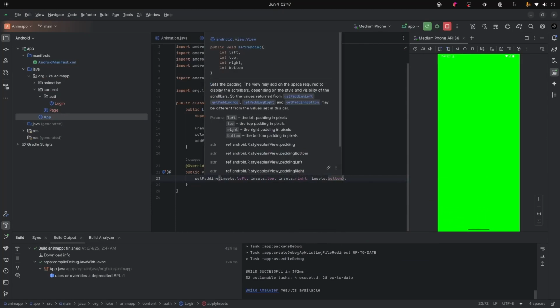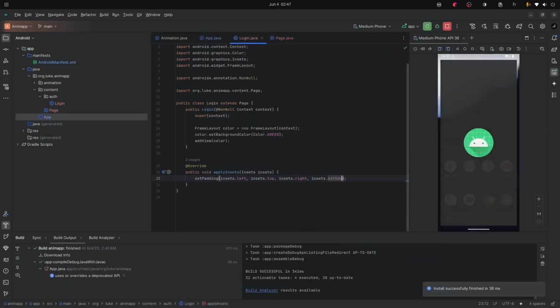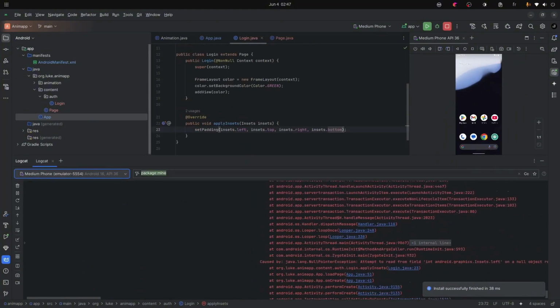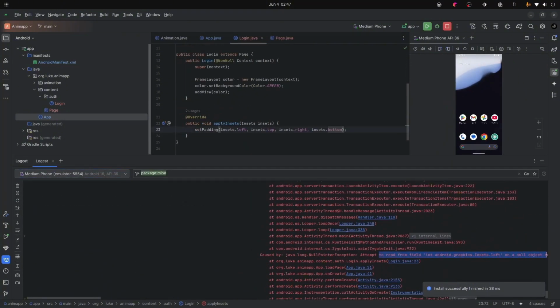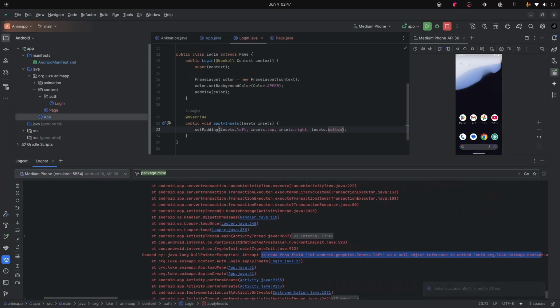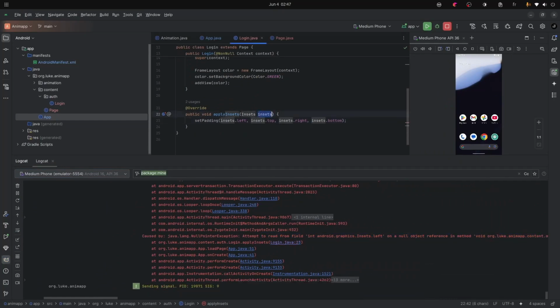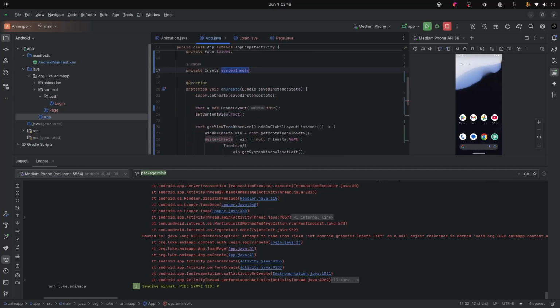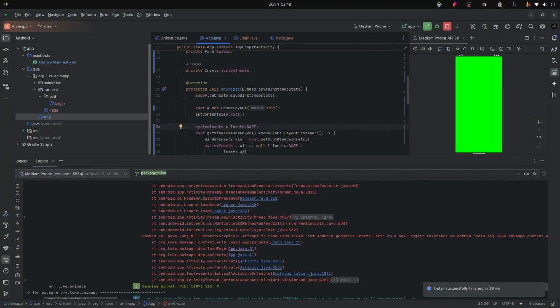Left top right bottom. If we run this, you can see the green space. There is something going wrong here. It says insets left on a null object reference. So these insets that are being passed here are null because the initial state of the insets object is null. So we can give it an initial state of 0 insets. But it's still gonna work.